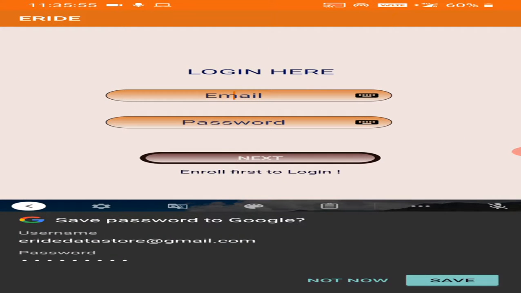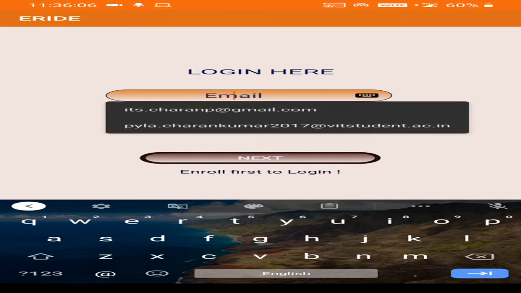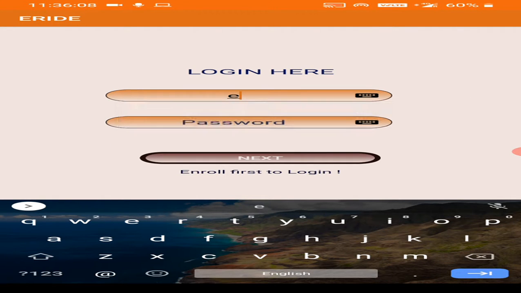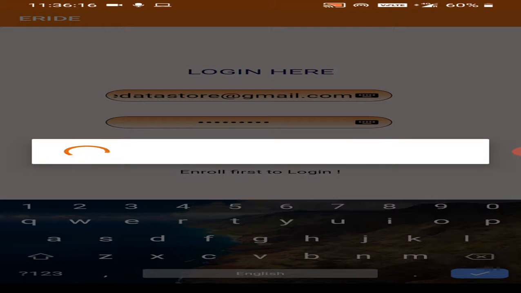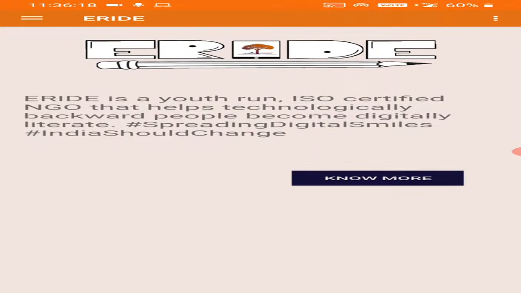So now I can log into the app because I already got registered. There is even an option to save password and mail, so I'm saving it. Now presently I'm trying to log in to my app, so I'm giving my credentials. I gave my credentials and I got logged into my app. So this is my app.